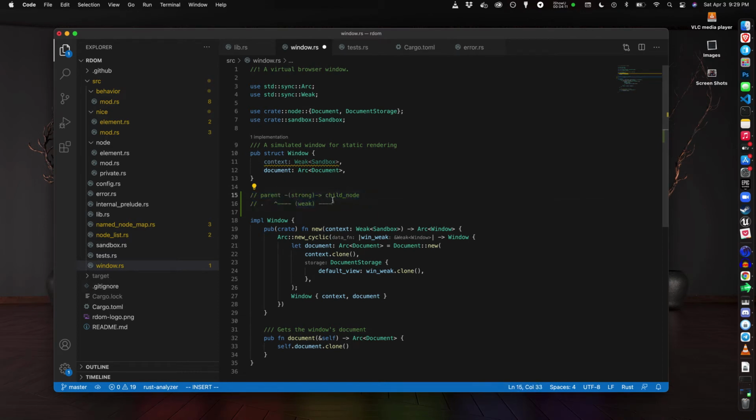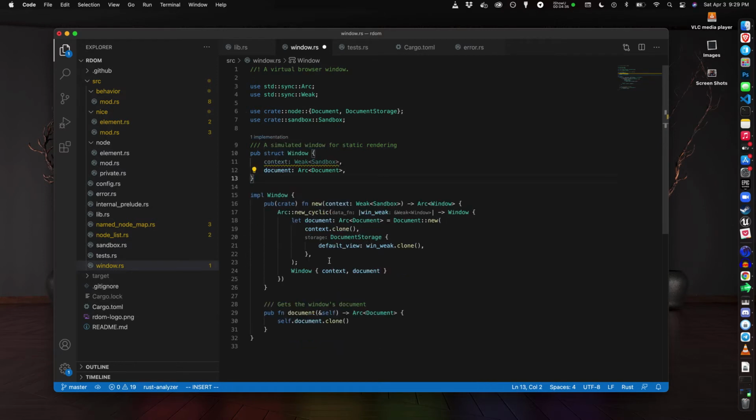And the reason for that is that if the parent gets dropped, we don't want the child to have a strong reference to the parent, keeping it alive after the parent's been dropped. So once the parent's dropped, all of this should go away, really. But definitely the parent should go away. So that is what stops this from being just a cycle of memory leaks.